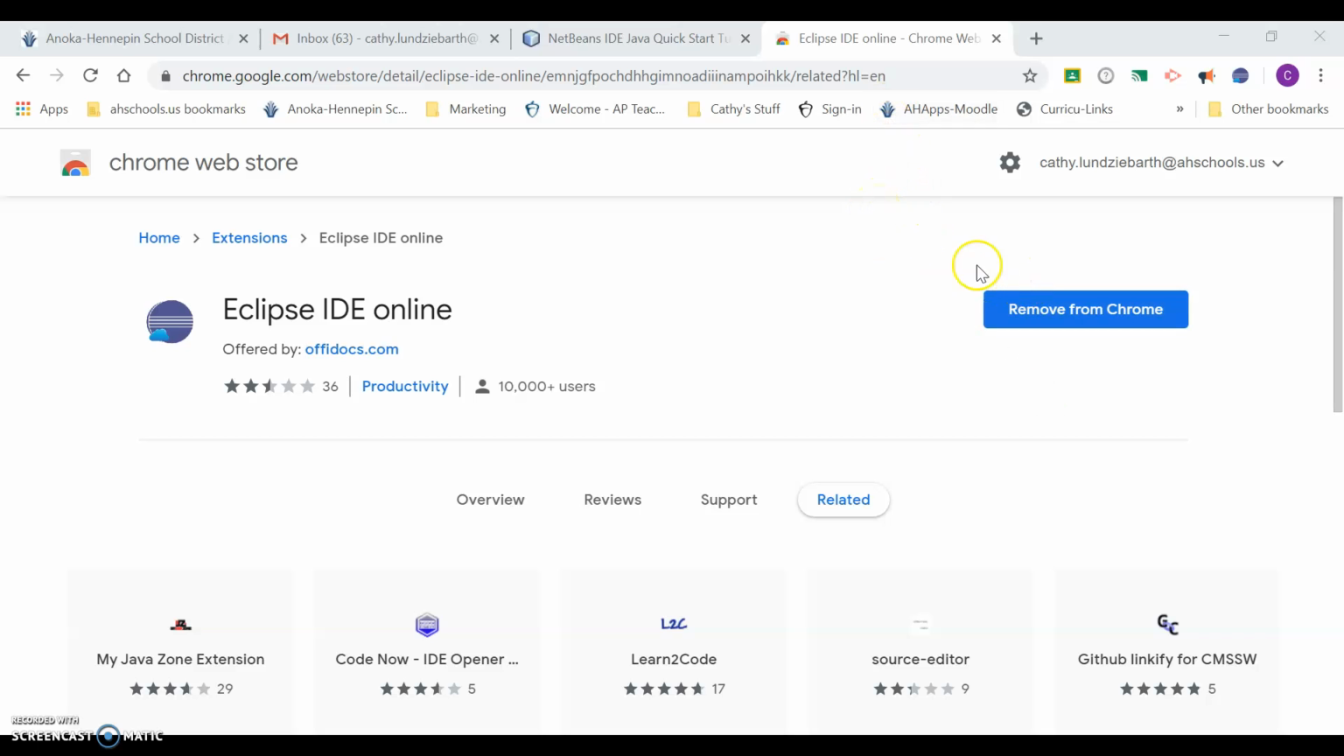Click on that link and it will take you to this page. When you come to this page, yours is going to say add to Chrome here instead of remove from Chrome. That's because I've already put it on my Chromebook, and once you do it, yours will also say that. So once you click on add to Chrome, it'll add it up here. You're going to see there's the icon, and it should be to the left of your Google login. So I'm going to go ahead and click on that and say open Eclipse IDE.